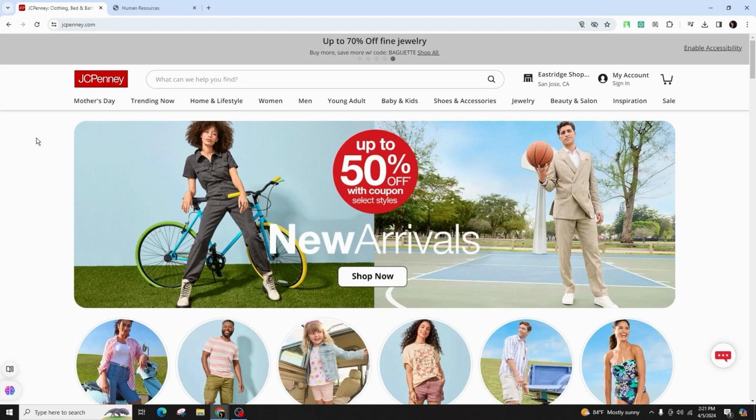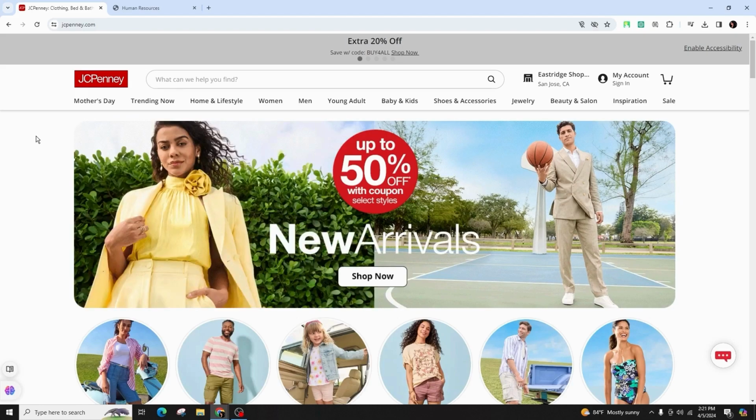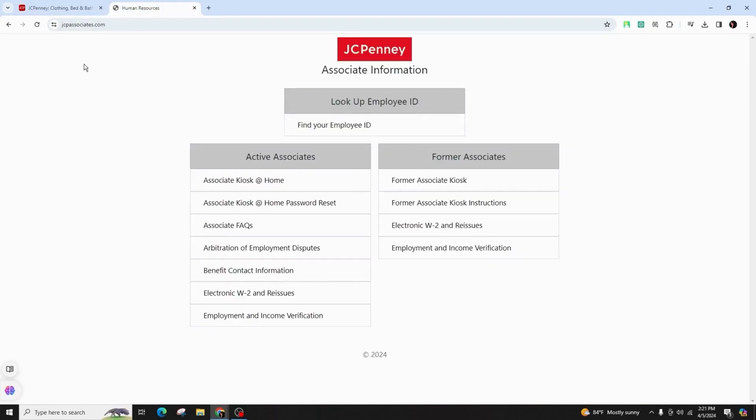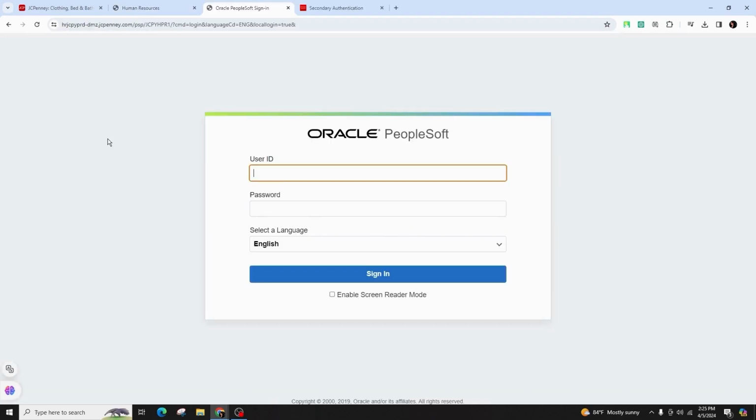First of all, begin by opening any web browser and entering www.jcpassociates.com and hit enter on your keyboard. Then you will be directed to the portal's main page where you will see two distinct sections, active associates and former associates. Choose the relevant section based on your status and proceed by entering your user ID and your password. Select a language and click on sign in to access your account.